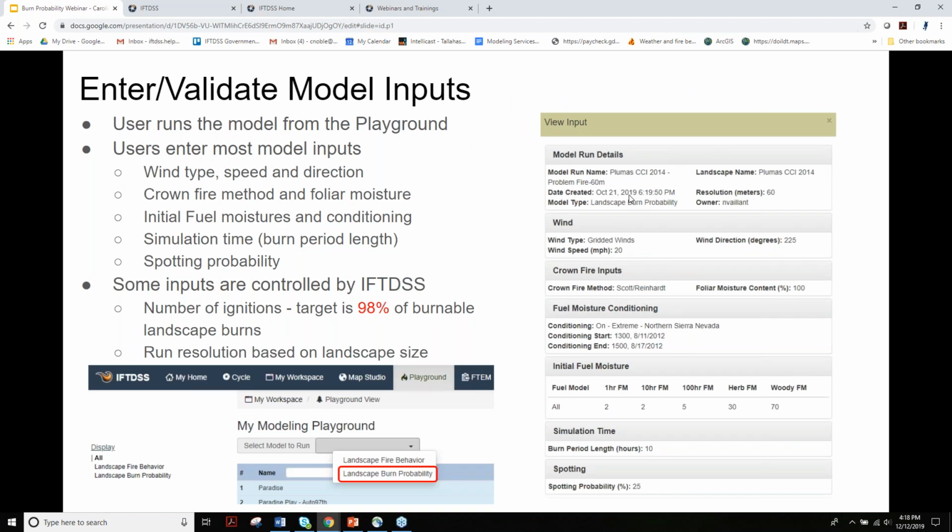The next step would be just entering the model inputs and/or validating some of the default values that are populated. You go in and you select landscape burn probability, and you'll have choices about wind type, speed, and direction, crown fire method, and foliar moisture content. Some defaults are in there, and I'll show you when we get to the app, but it always uses gridded wind. The crown fire defaults to Scott and Reinhardt with a foliar moisture content of 100%.